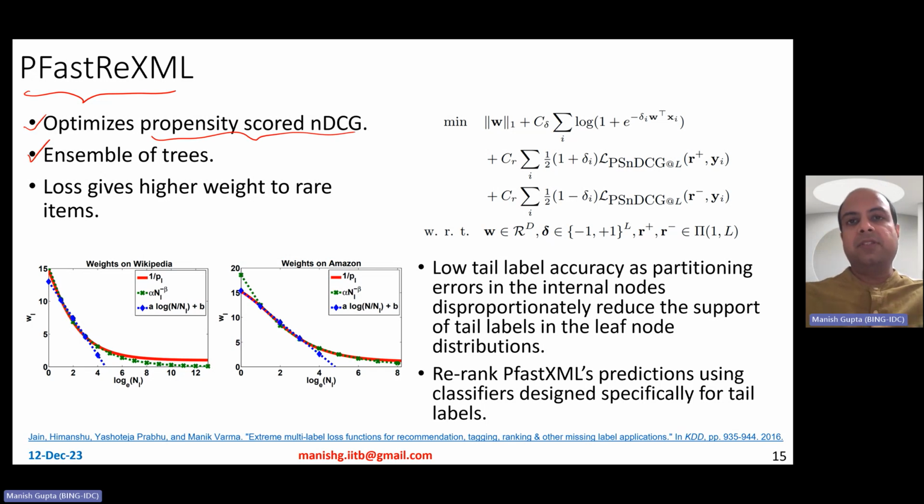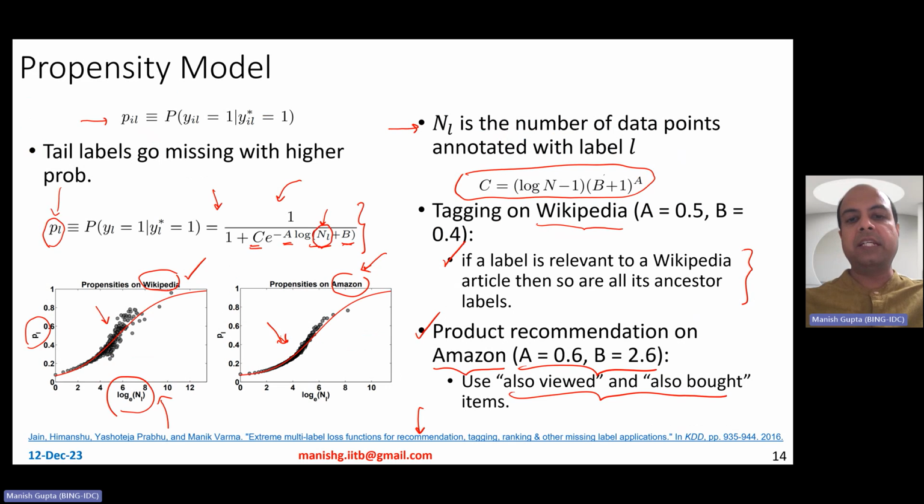If you look at the formula, the optimization function remains the same. You want to make sure that the separator does not have very high weights. You also want to optimize for the log loss, and then you want to maximize your NDCG values, or minimize the NDCG loss, for both the left child and the right child. Now, the propensity weights become a part of this entire scoring. Remember, the propensity weights depend on NL. So essentially, rich labels are going to get different weights, and tail labels are going to get different weights.